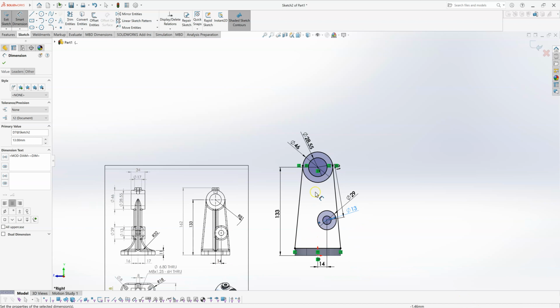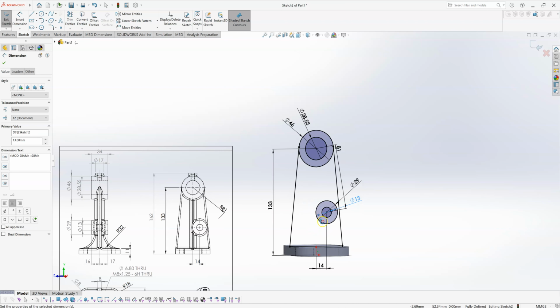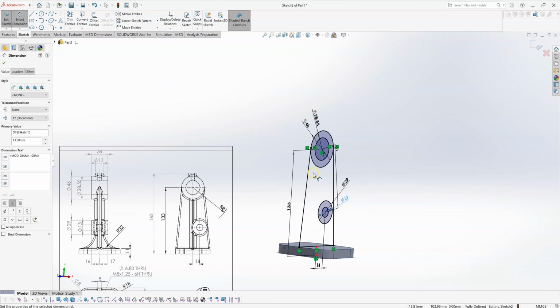So we have a good bit of stuff in this sketch. We're going to be able to use that to create the central web. We're going to be able to use it to create the cylindrical feature at the top with the hole in it, and the smaller cylindrical feature down low with the hole in it also.